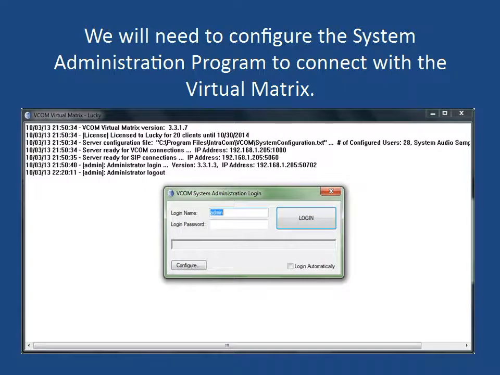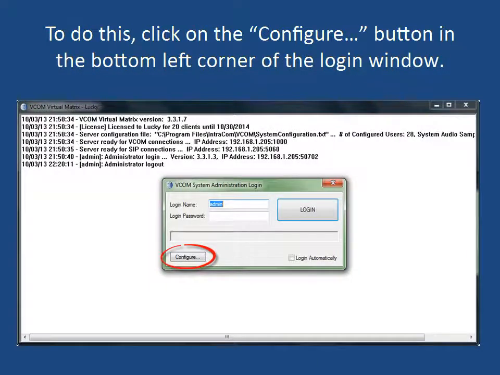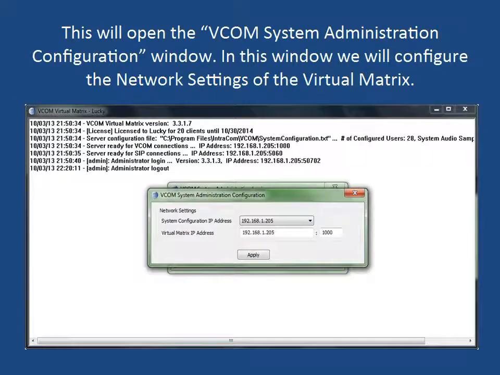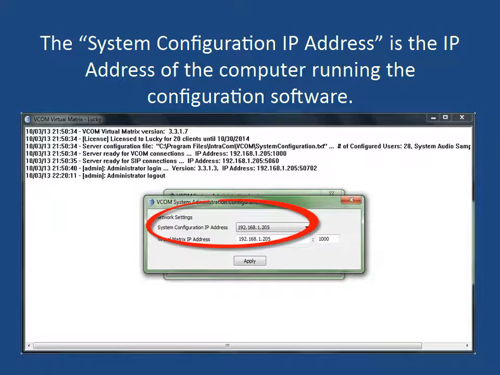Before logging in, we will need to configure the System Administration program to connect with the virtual matrix. To do this, we click on the Configure button in the bottom left corner of the login window. This is where we will configure the network settings of the Virtual Matrix program in the configuration window. The system configuration IP address is the IP address of the computer running the configuration software.